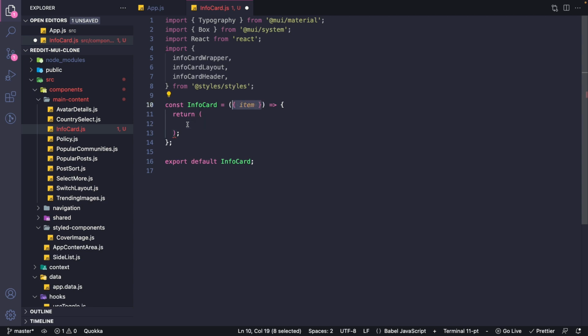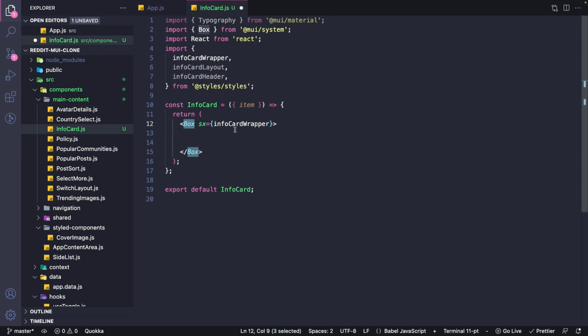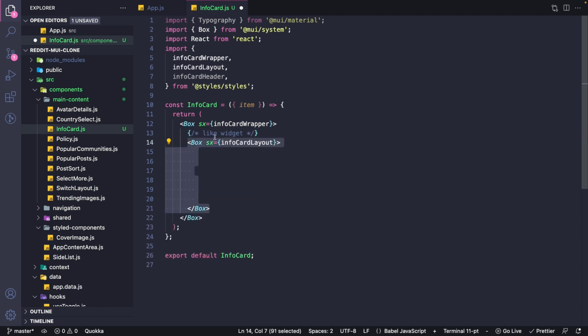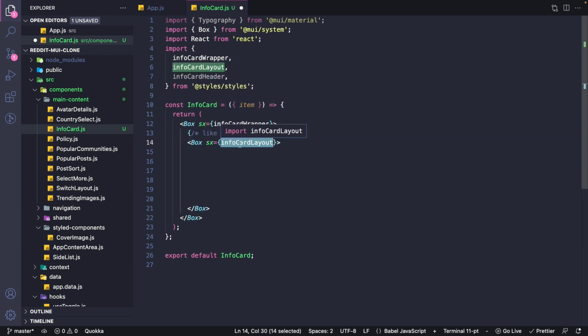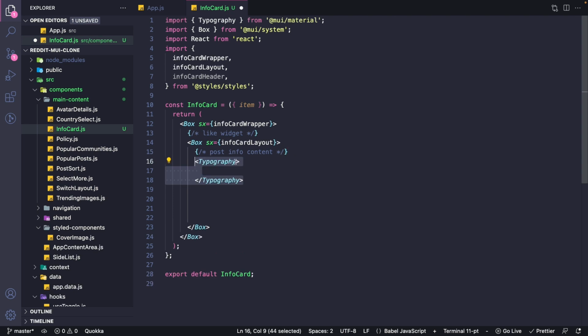So let's start with the props. Since this is a reusable component, we'll accept a prop called item, and let's have the JSX starting with a box whose SX is set to InfoCard wrapper. Here we will eventually put a LikesWidget, and within this box, let's put one more box whose SX is pointing to InfoCard layout, within which there are a few placeholders, first being PostInfoContent. Let's have a typography within.